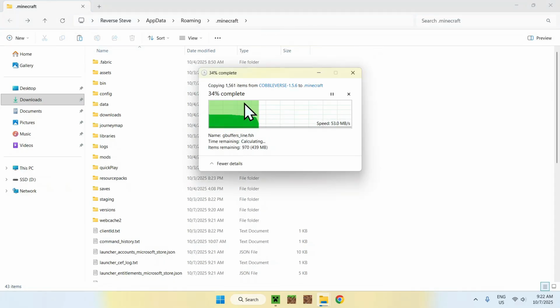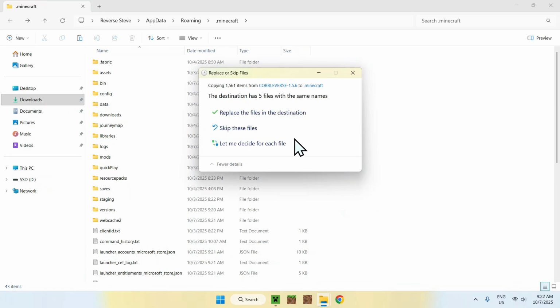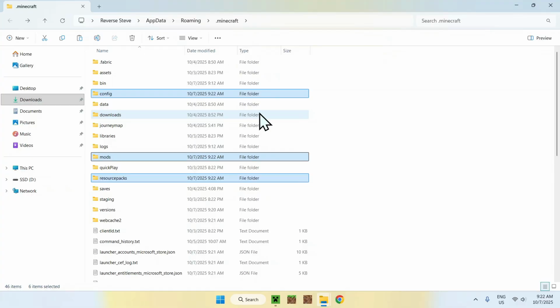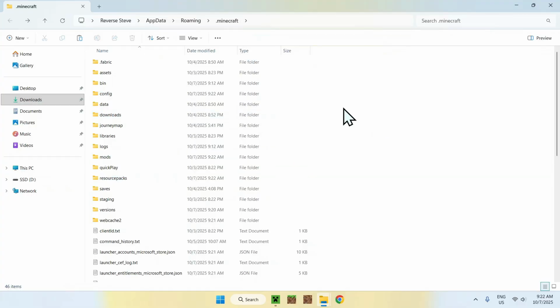And this just pastes in everything, and at some point you might get an error asking, do you want to replace? Just do replace, and there you go. Now you have the modpack in .minecraft.